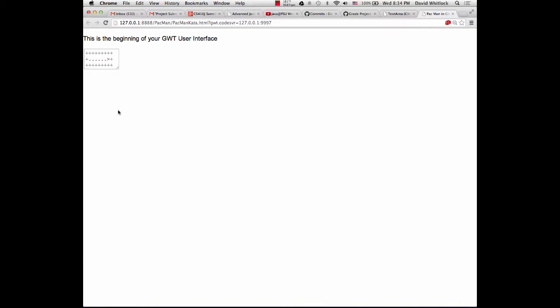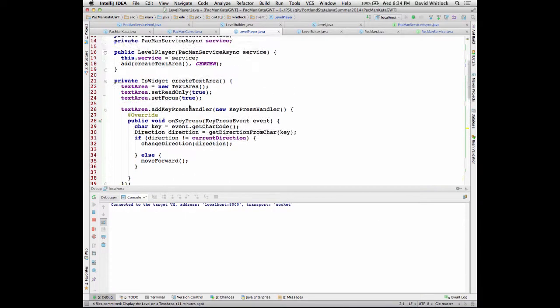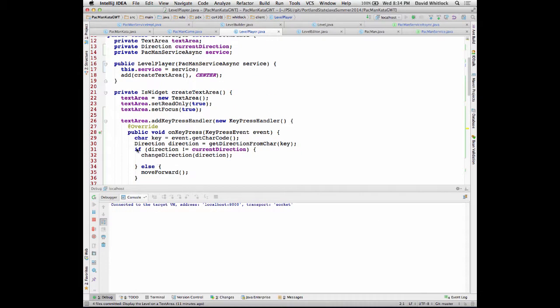Okay, so oops, keyboard focus. Stop. What was that all about? Okay, let's hit the debugger and see what's going on. Let's attach the debugger. We want on key press.